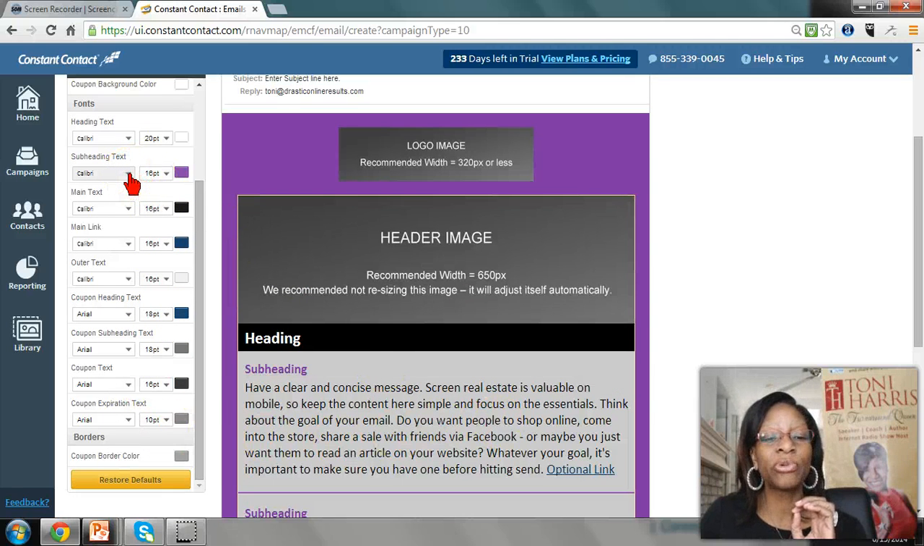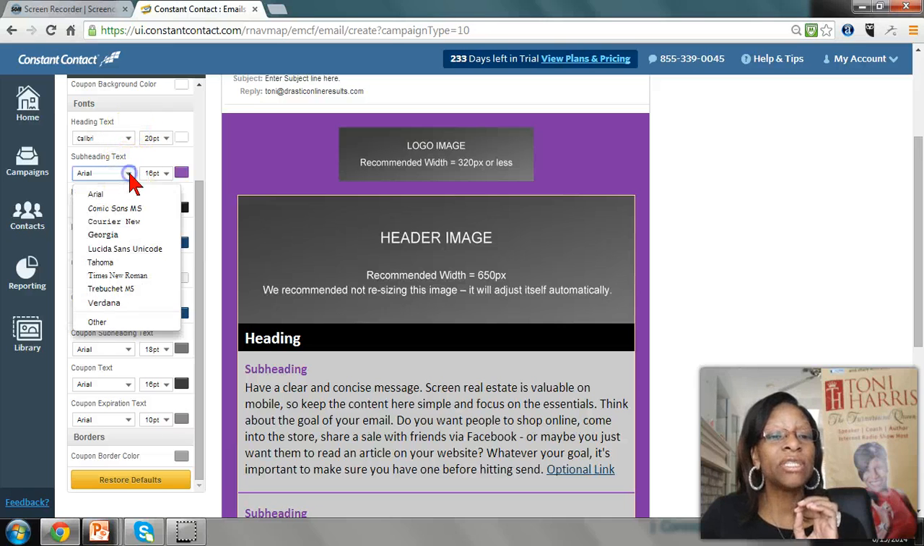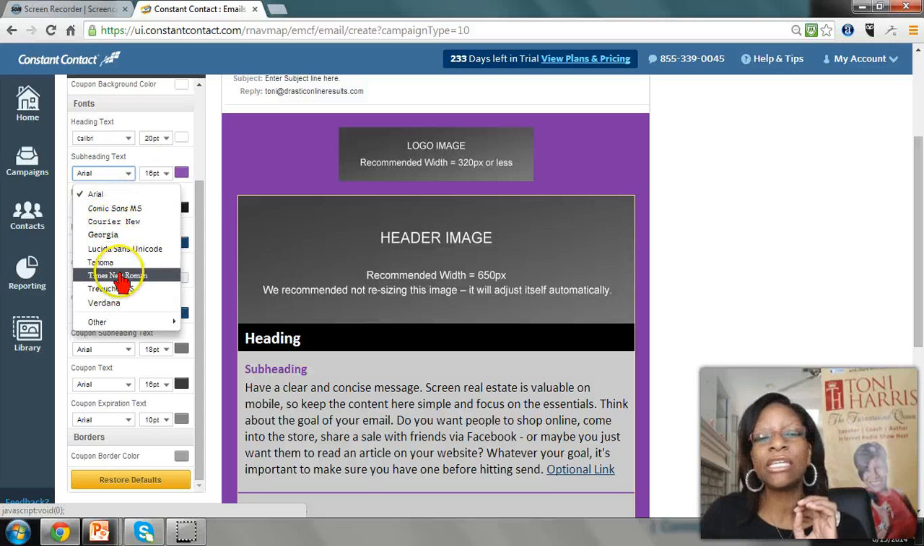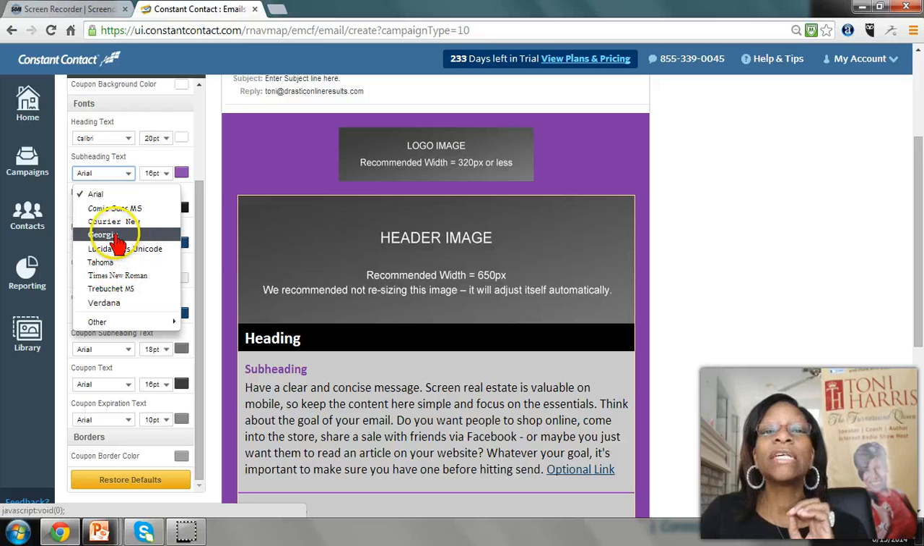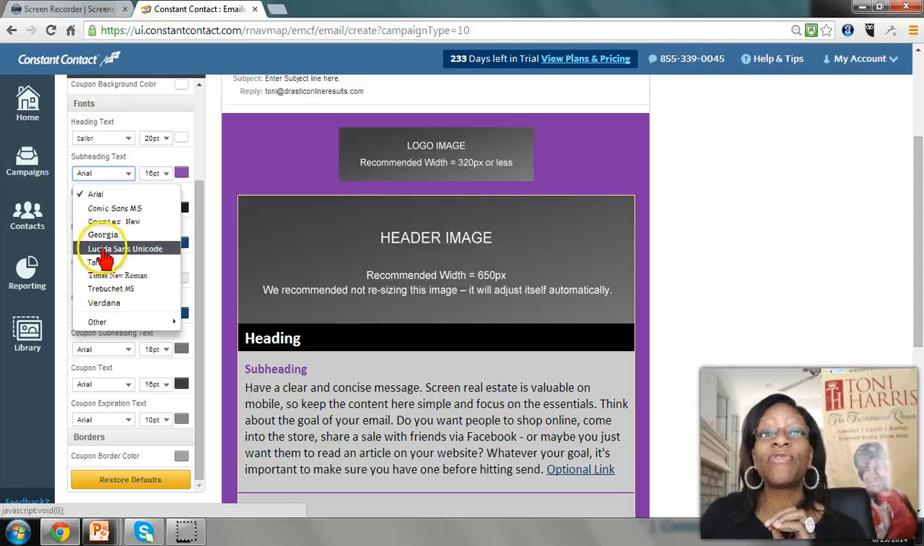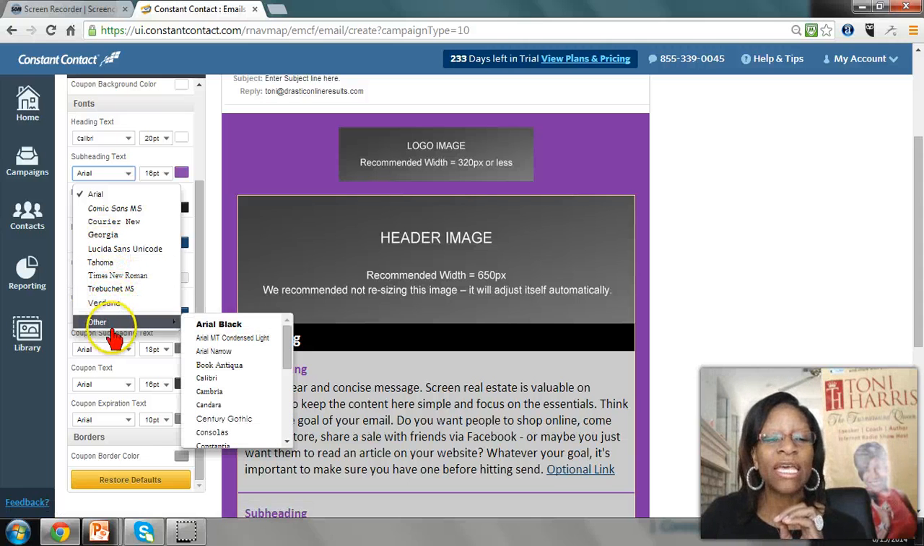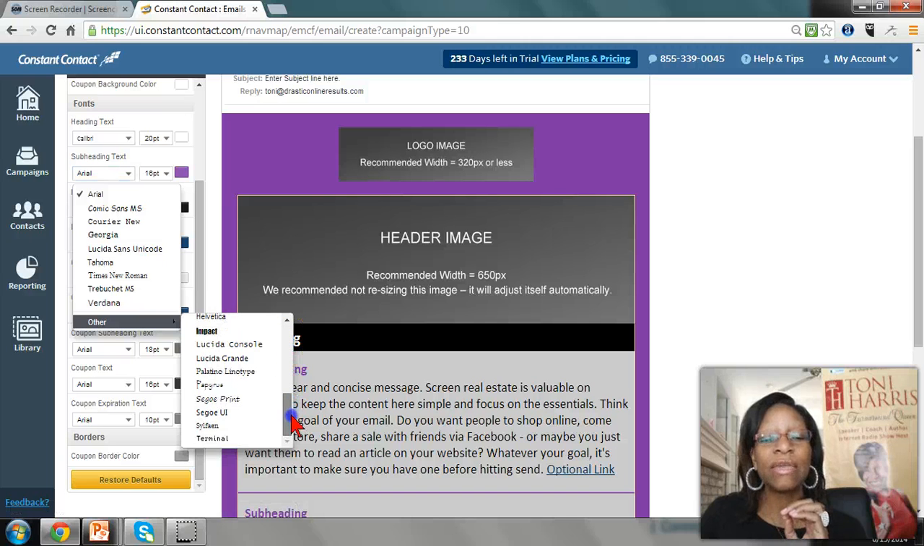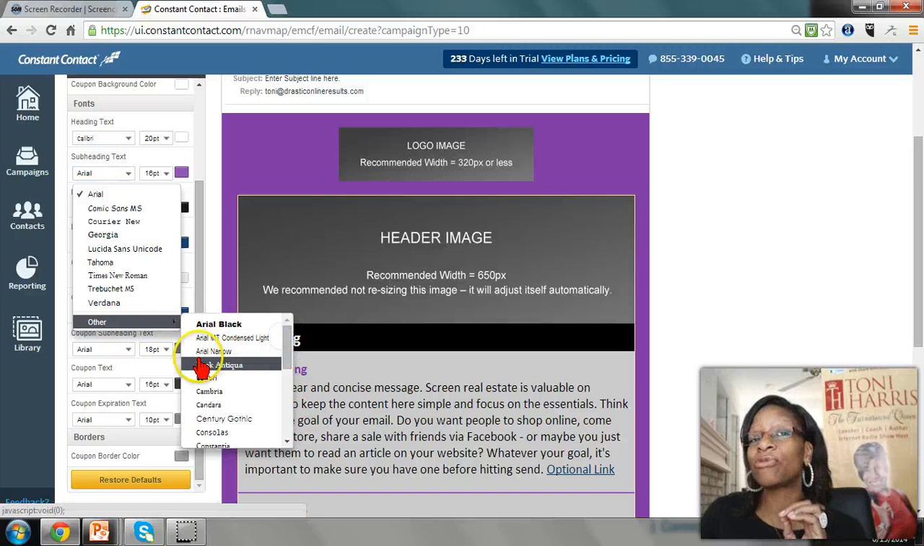So I have Calibri as my default font, my heading text. I'm going to change Calibri. Now, you can choose these defaults in fonts here, because Constant Contact knows that 99% of computers have these fonts on them. But if I come over here to other and choose something unique, it may not be on every computer.